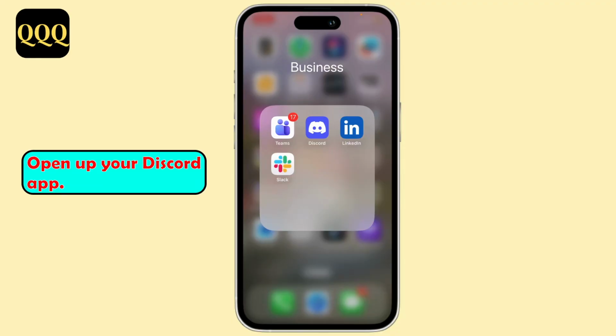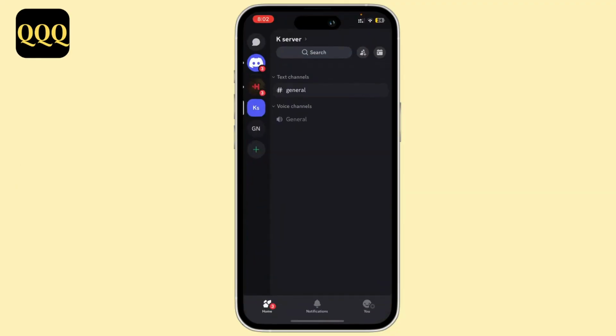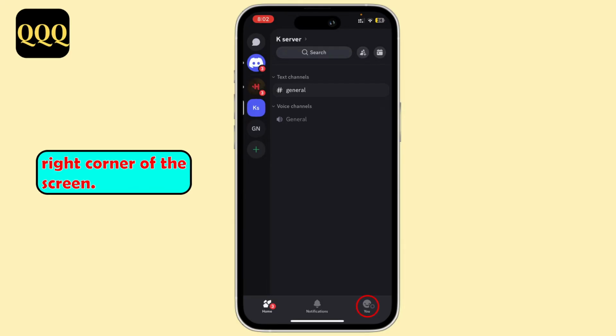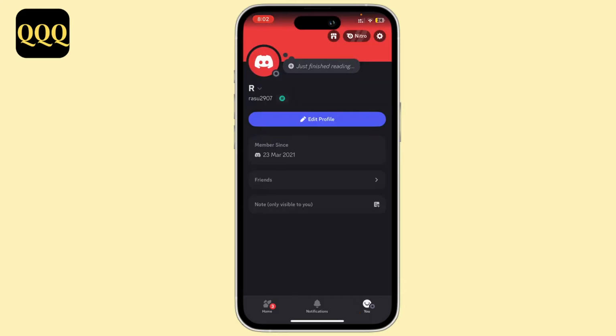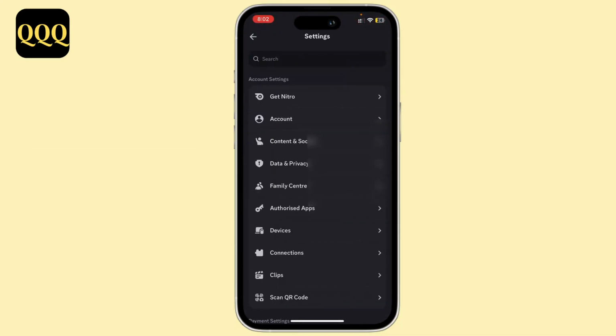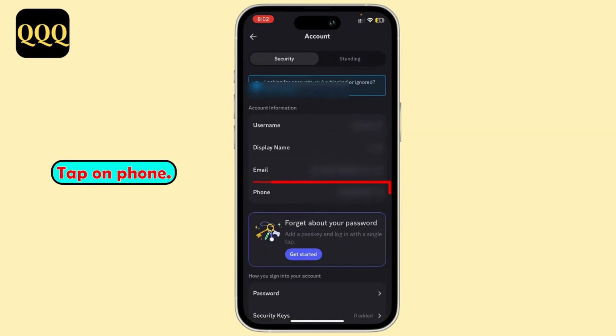Open up your Discord app. Then go to your profile icon on the bottom right corner of the screen. Go to the gear icon on the top right. Go to account. Tap on phone.